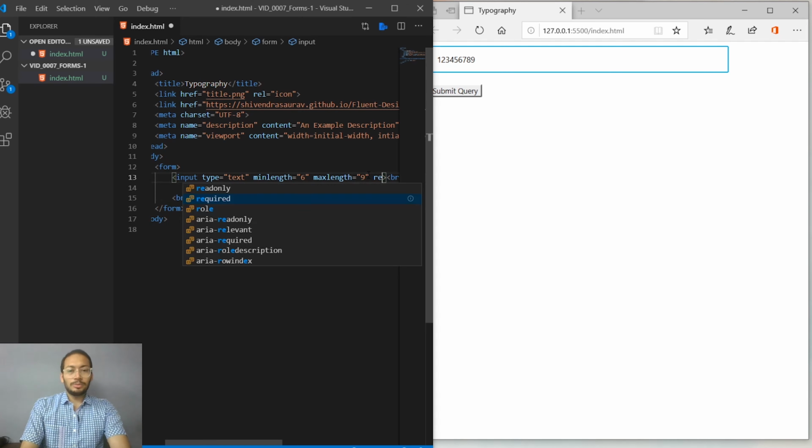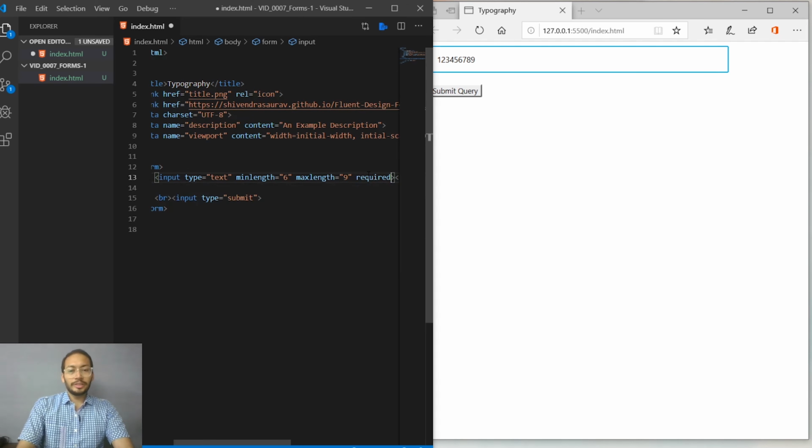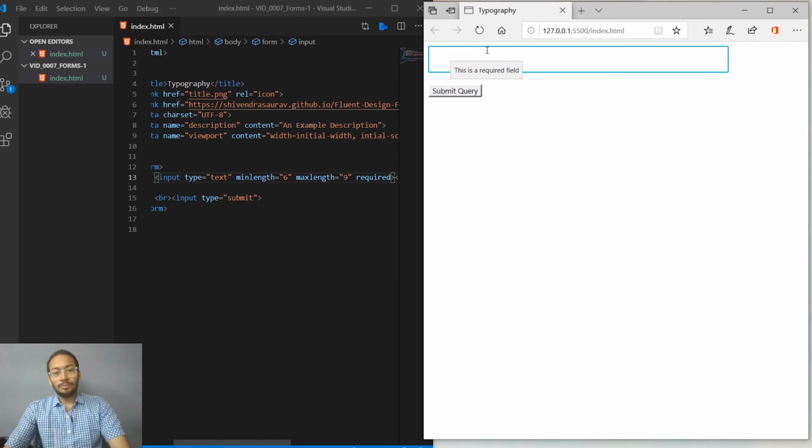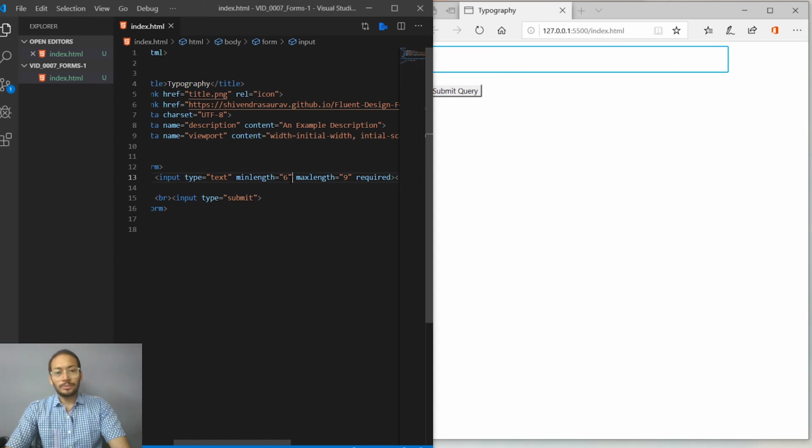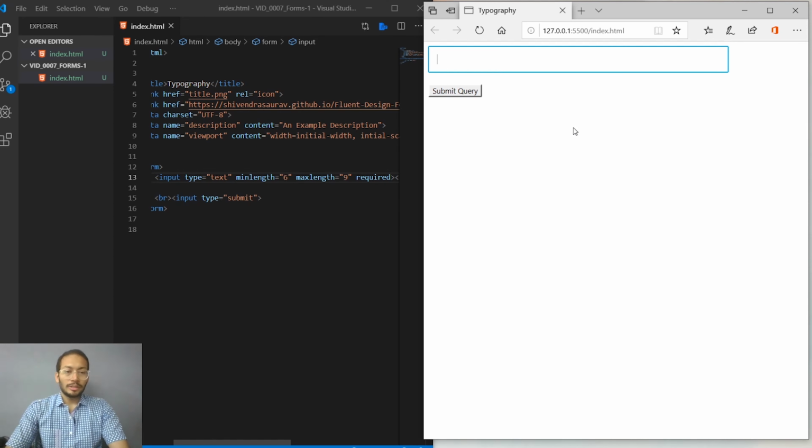And there's one more attribute called required. Using required, we can specify that some value has to be entered for the form to be submitted. So if you don't enter any value here, you'll see that this is a required field. This error comes up because we have set it as required.